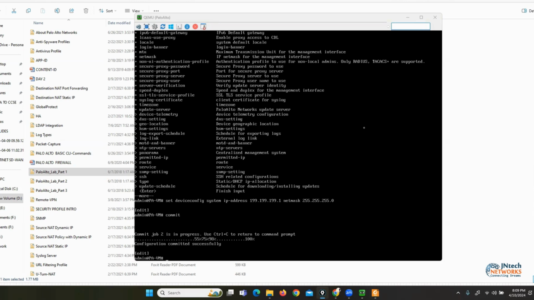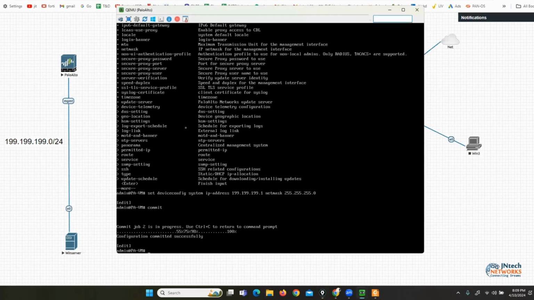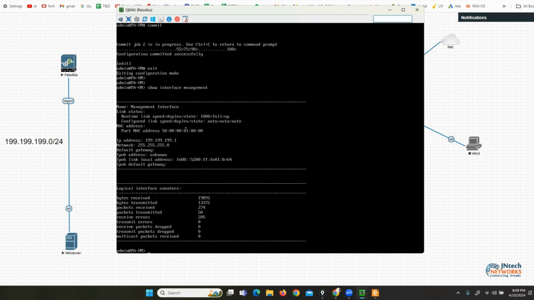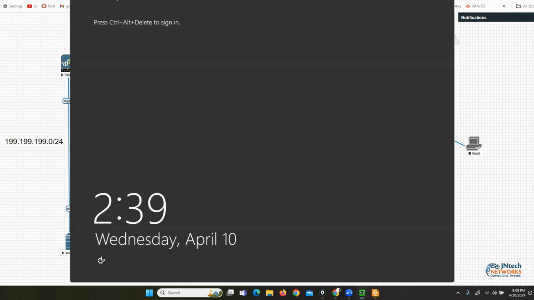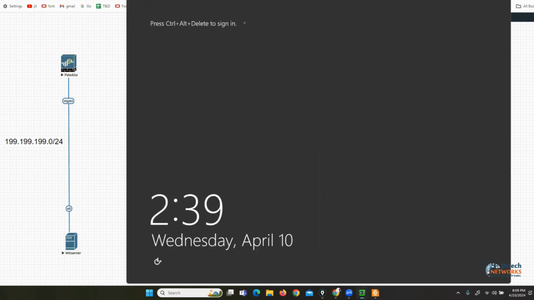Okay. Now you can verify the IP address with the show interface management command. It shows 199.199.199.1 and the mask. We can verify our connectivity from this management PC. First, you can verify your IP address configuration.